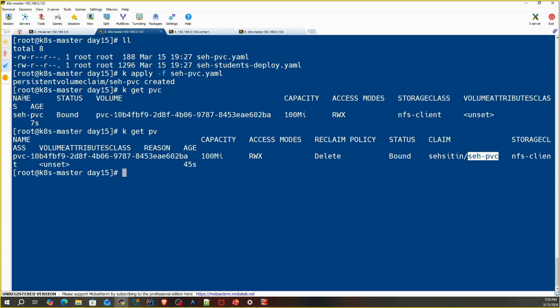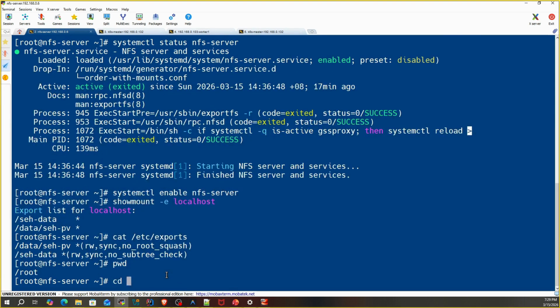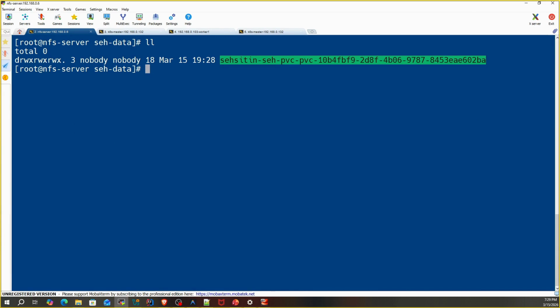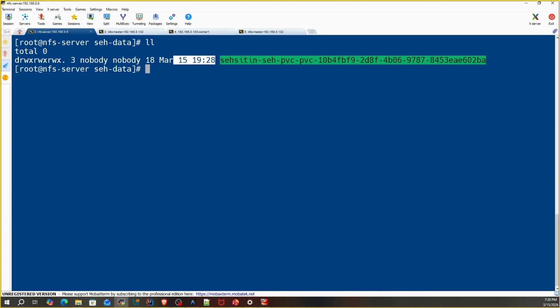Now let's go to our NFS server and navigate to the base directory, that is sh-data, and do ls. You will notice something interesting. A new directory has been automatically created. The folder name usually contains the persistent volume claim name and a unique ID, and it will also have the current timestamp. The directory was created automatically by the NFS provisioner. We did not create it manually.